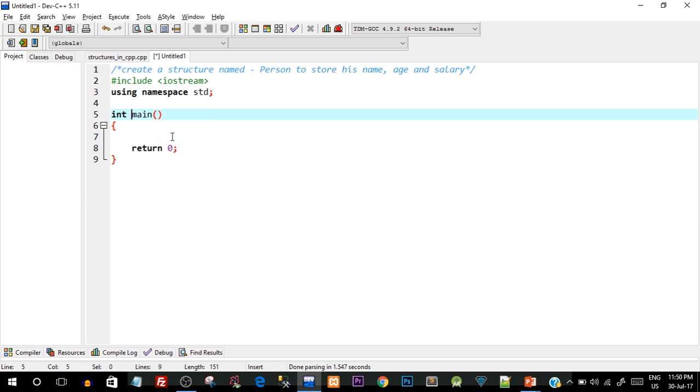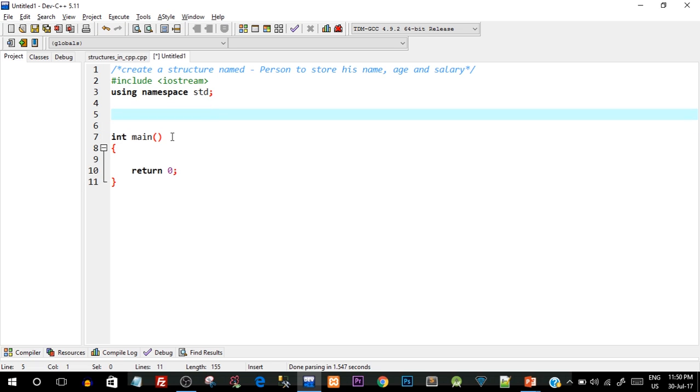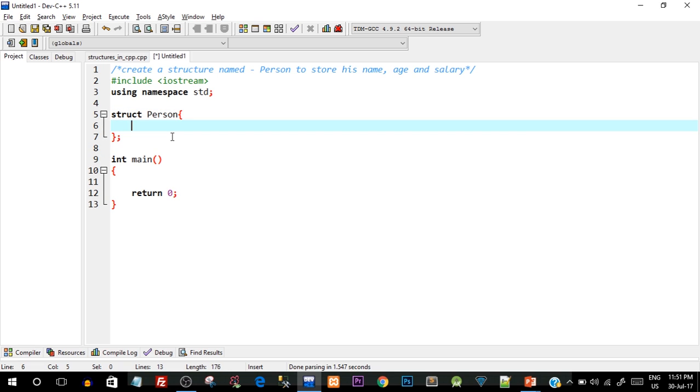The first thing is we need to define a structure. This has to be done outside the main function. As I mentioned, to create a structure, you need to use the keyword struct. So I'll say struct, and the name of the structure is going to be person. Now inside this structure, we have to take name, age and salary. For name, I'll create a character array. I'll say char name and I'll give the size of 50, or let's take it 100 for big names.